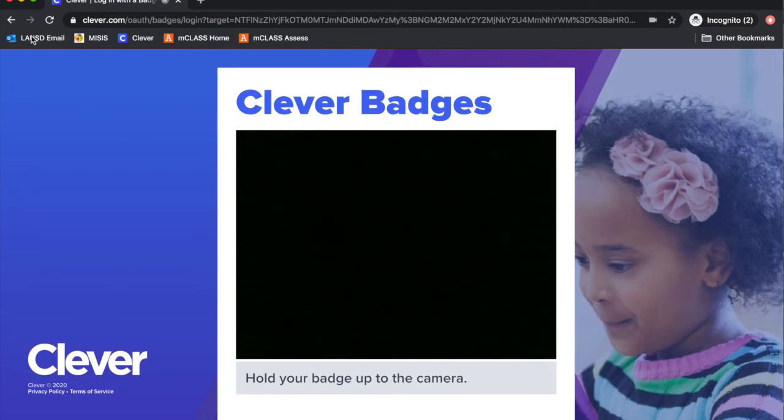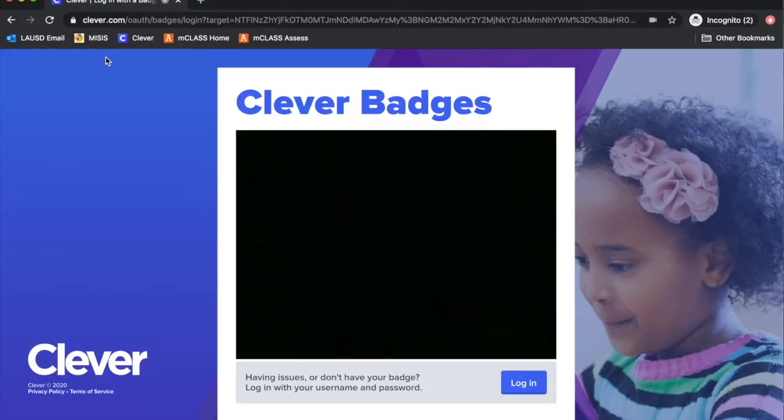You might get a message in the top left corner asking you to allow access to the camera. So if you don't see anything, that might be what you need to do. So you might need to find out how to give access to the camera. But I will show you what a Clever badge looks like. And you're simply going to place this Clever badge up to your camera so that the camera can read the QR code, and then it will log you in.